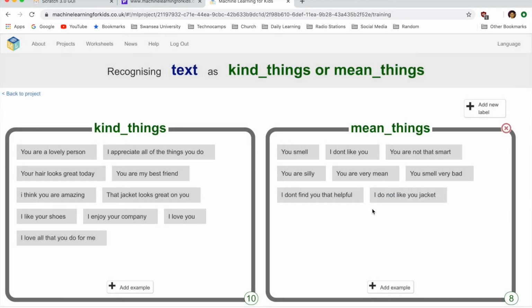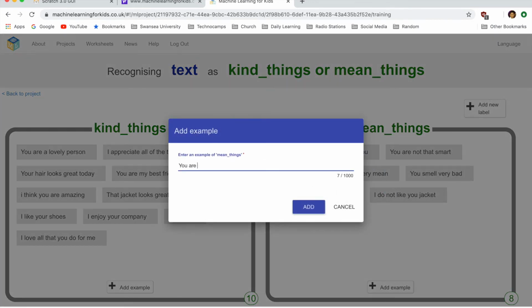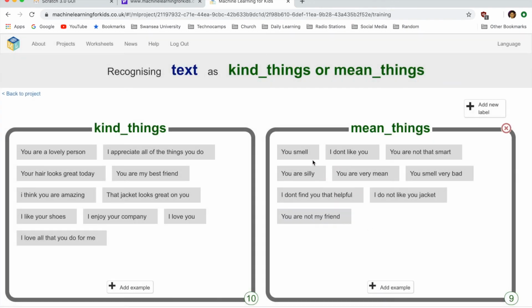Now, if you're running out of sentences, you might look to your kind things and do the reverse. So you are my best friend becomes, you are not my friend. Currently you want to keep track of how many you've been adding. So 1, 2, 3, 4, 5, 6, 7, 8, 9. Because it's 10 on this side, I only need one more to make this 10 as well. And as you can see at the bottom, it does the counting for you automatically.